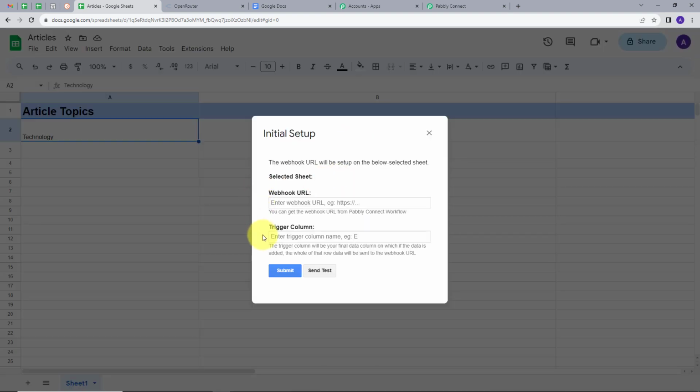Here we have two options, webhook URL and trigger column. So I'm going to paste that webhook URL here and I have to give the trigger column. The trigger column will be the final data column on which, if data is added, the whole of that data row will be sent to the webhook URL. So here the column A will be my last data entry column. So I'm going to fill A here and I will click on Send Test.